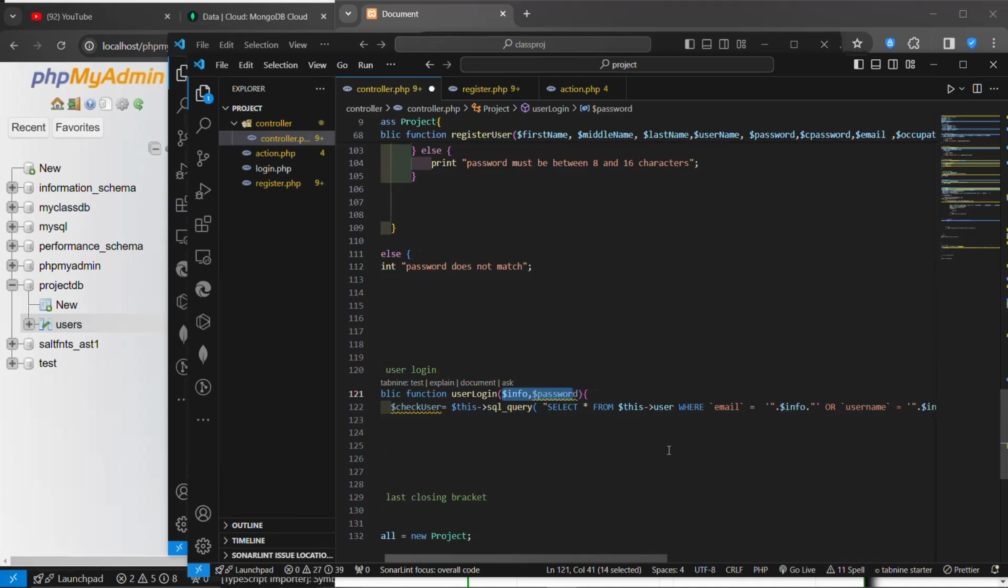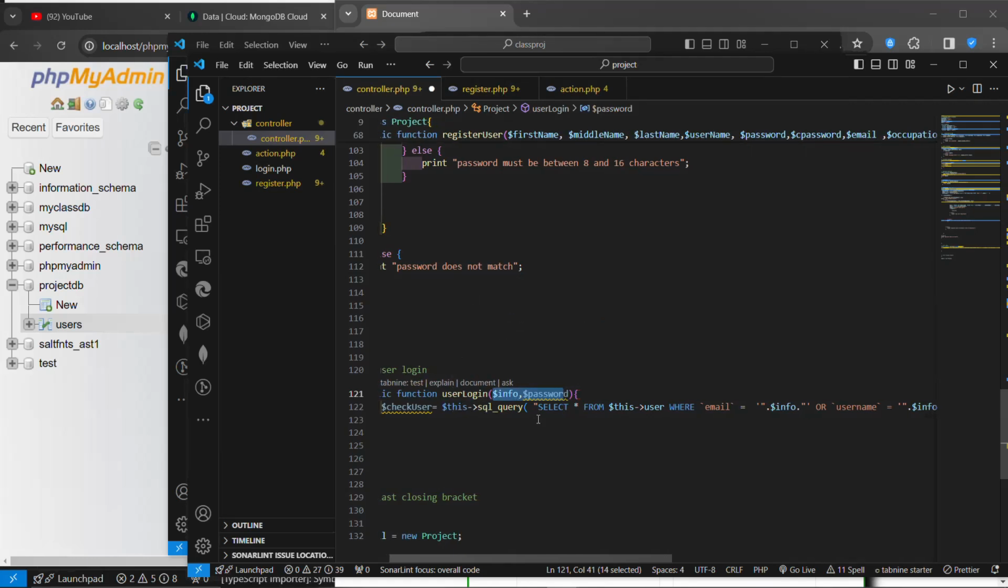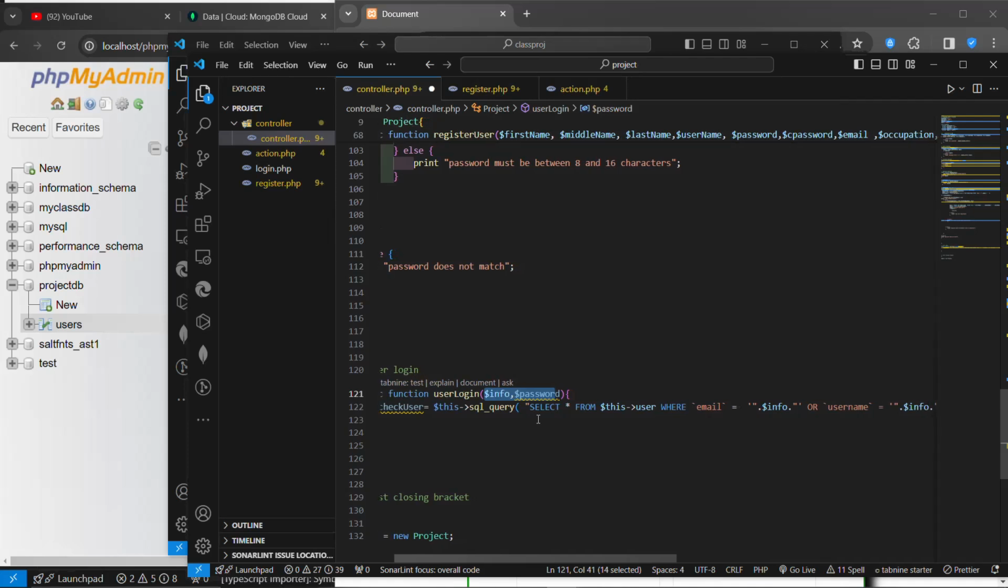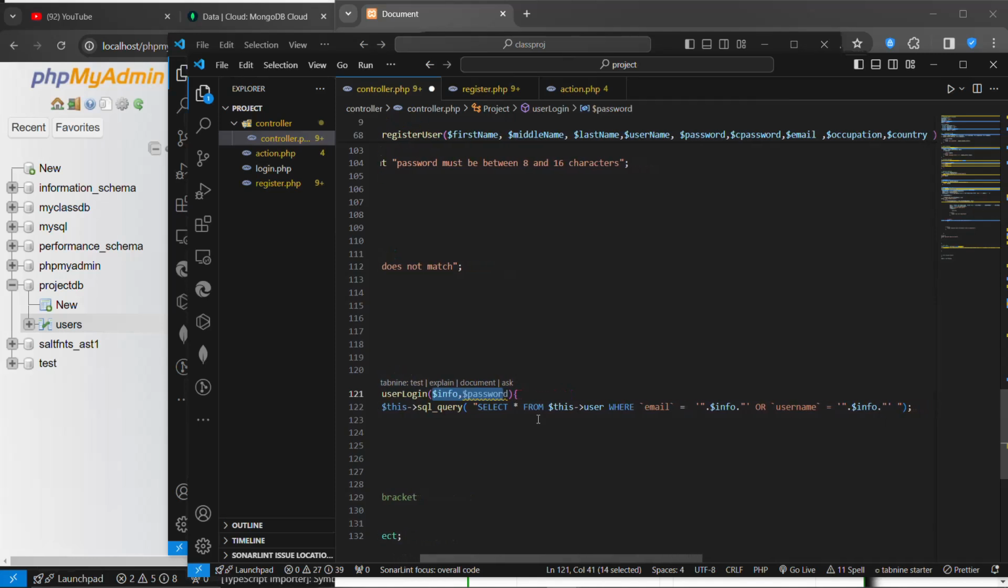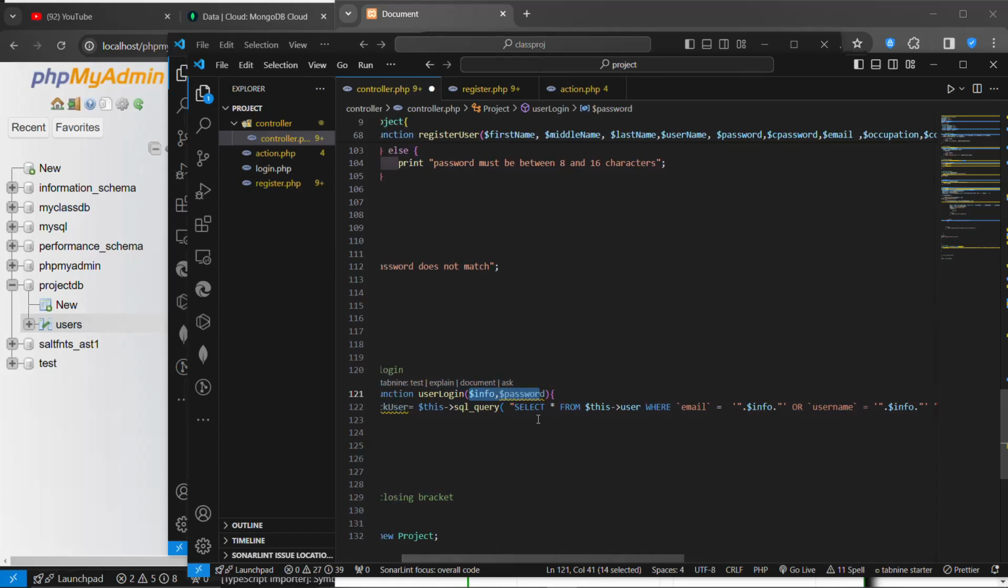So next thing we're going to do is to check if this user exists. So we're going to send a message to select the user email from the database and compare it with the incoming email or the incoming username. So this is what we're doing.